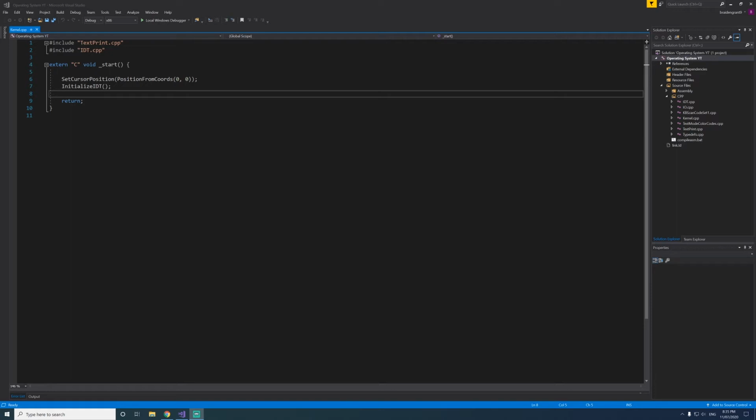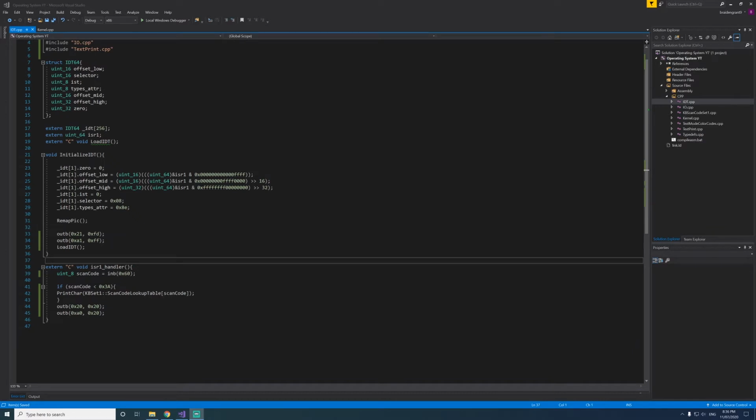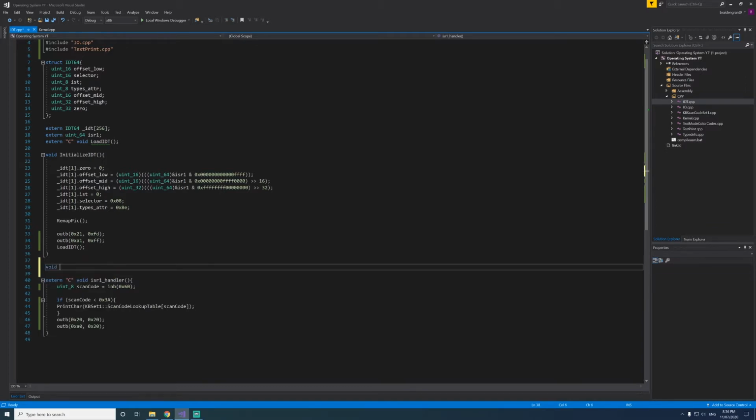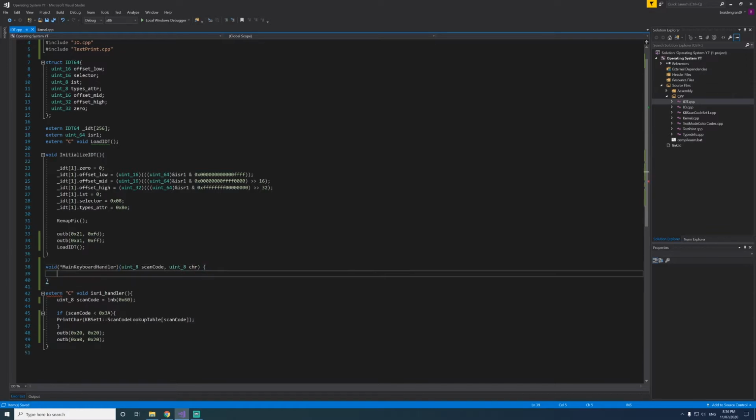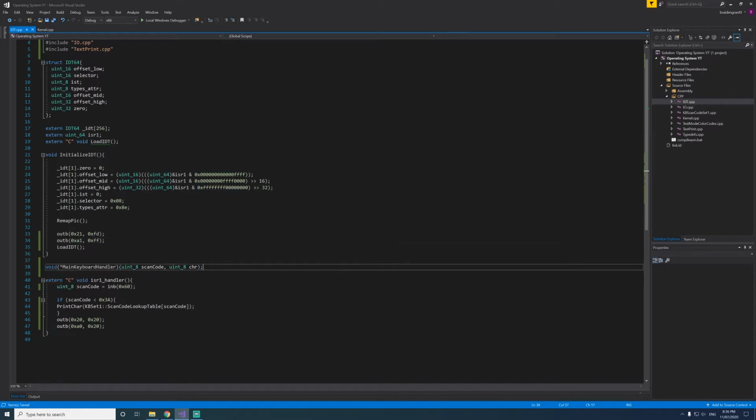In this video, we're going to be translating keyboard scan codes that aren't characters. Now before we get into that, we're going to make a function pointer so that any part of our code can take control of the keyboard input. So to do that, we'll type void (*main_keyboard_handler) with the parameters uint8 scan code, uint8 chr for character. And we'll finish that off with a semicolon.